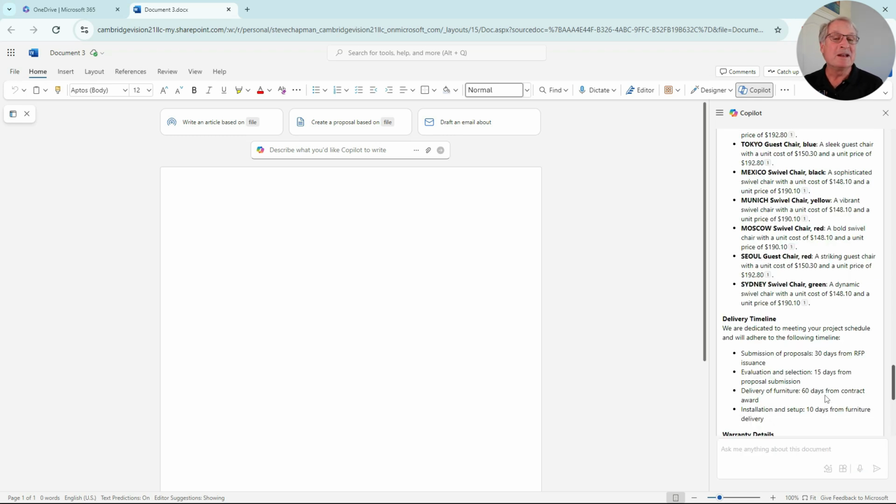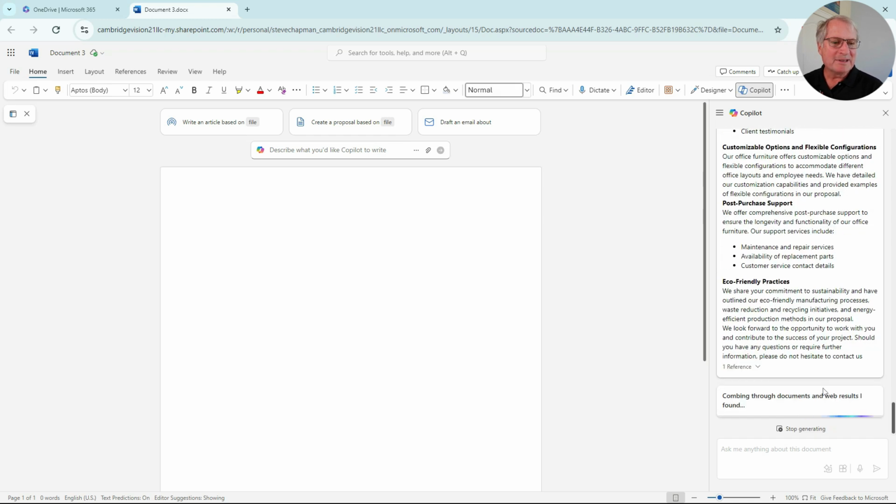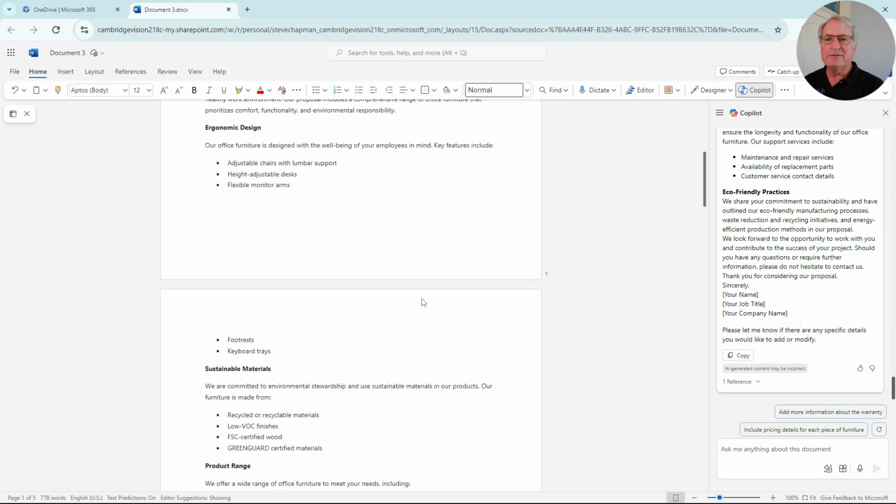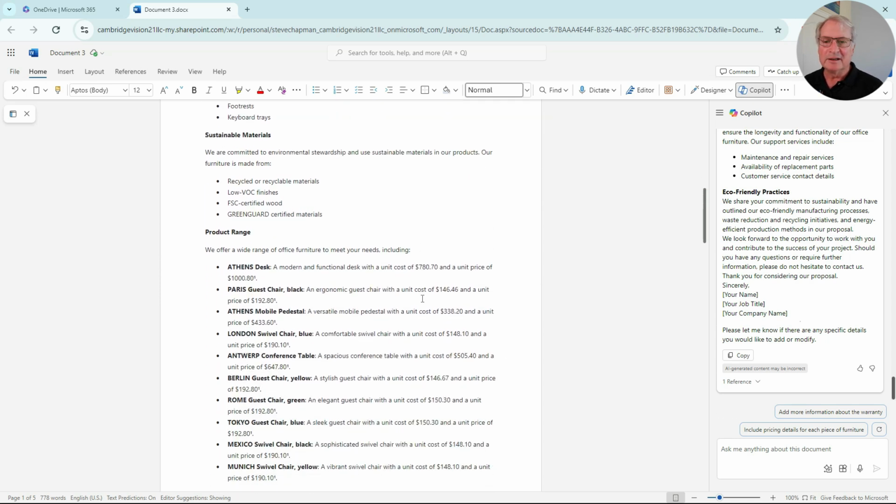So Copilot gave me another version of the draft. I like this one better because it has detail in it. So I'm going to copy this into Word. And I've got a really good start on this. So let's take a look at some of the detail in here.